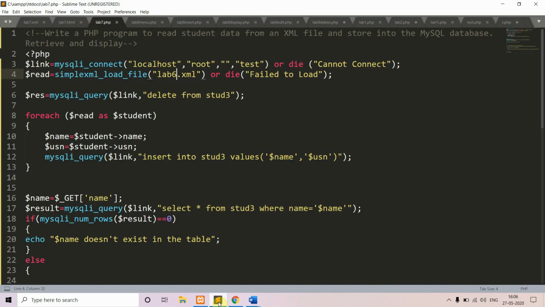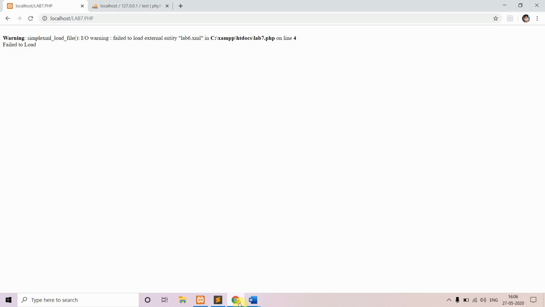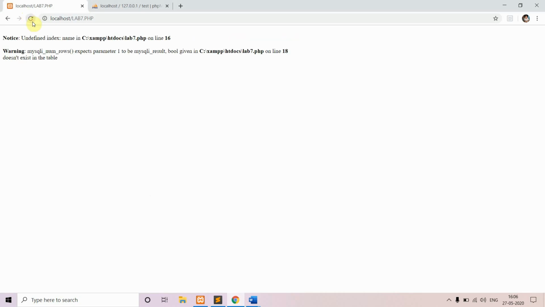So why are we getting this? Because lab6.xml is not there. What is the name we have given to our file? We have given lab7.xml. So now we'll try. Yes, now that is gone. But there are other errors we are still getting, because we have not yet created the table. Once we create the table, these errors will be gone.